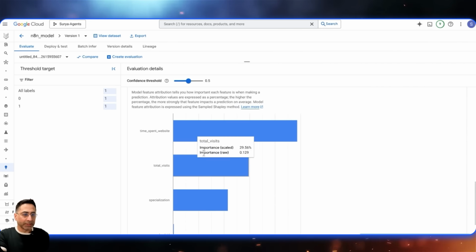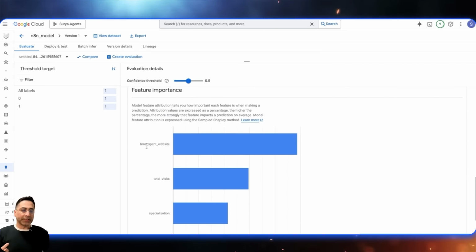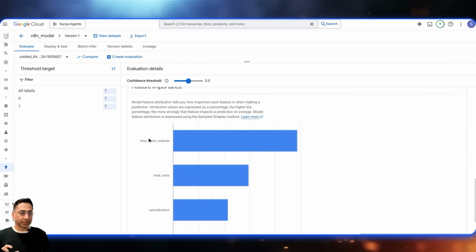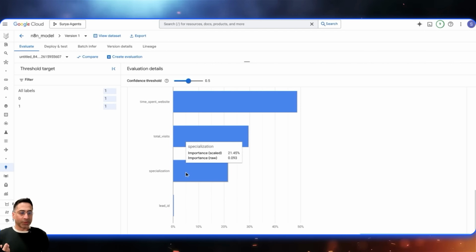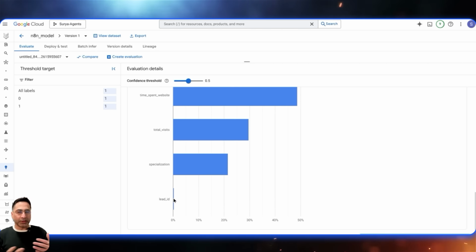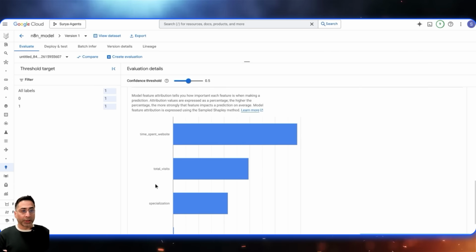You have the confusion matrix. And this also gives you a very clear understanding of the importance of the different features, right? So we saw the earlier features, which is time spent, total visits, and specialization. And lead ID, obviously, it's an ID, so it doesn't really matter when it comes to classification. But you can clearly see that there is a lot of explainability going on, right?